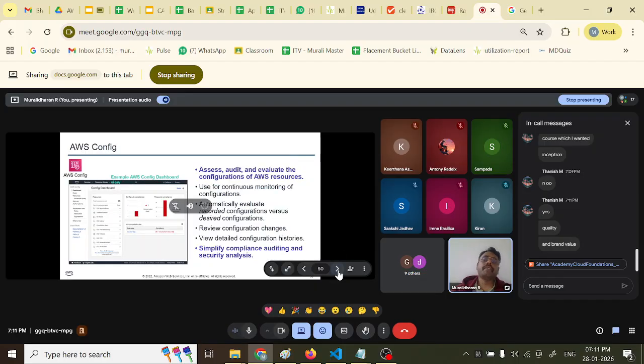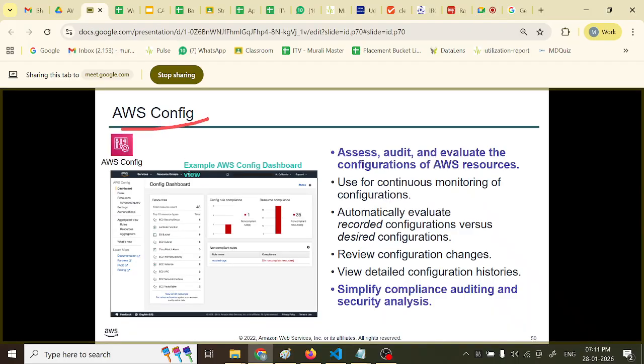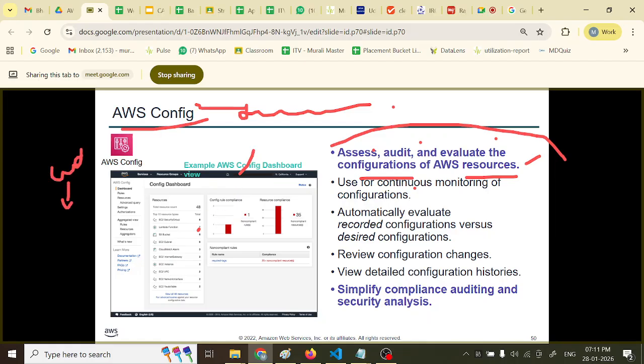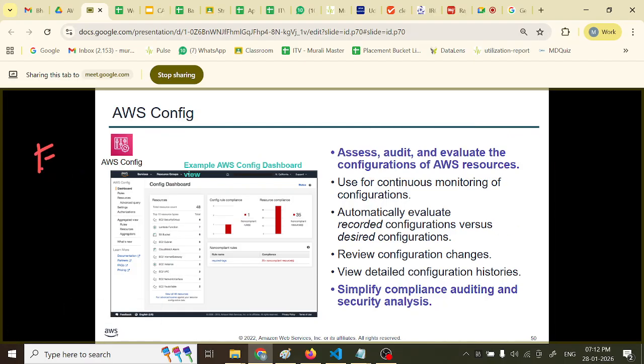Same thing only. Next, Config. This is another service. Config is nothing but a configuration service. That means how you are able to access it. It will assess, audit, and evaluate the configuration of all your AWS resources. It helps you continuously monitor the configuration. That is, the configuration you have set, is it getting the required results? It automatically evaluates the recorded configuration versus the desired configuration. That means, what is your expected output? Is it matching?